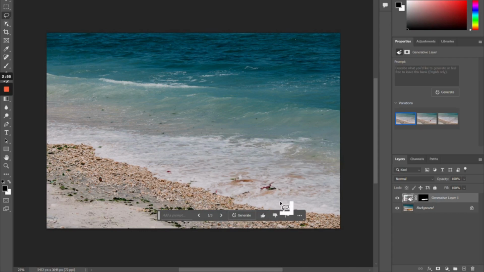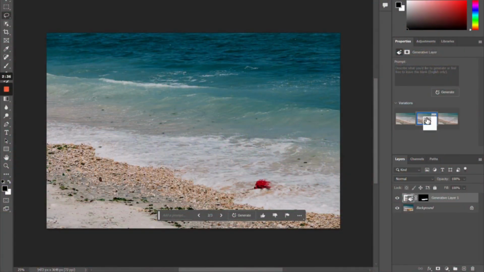Now it did leave a little bit of some sort of residue still in our photograph. I'm not sure what exactly that is. So let's check out our other variations and see what we have, if we have anything better that's a little bit cleaner. A few moments later. So that second variation just added something else to our photo. I don't like that, so I'm going to check the third one.